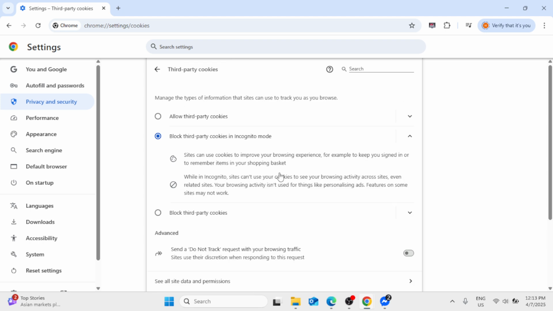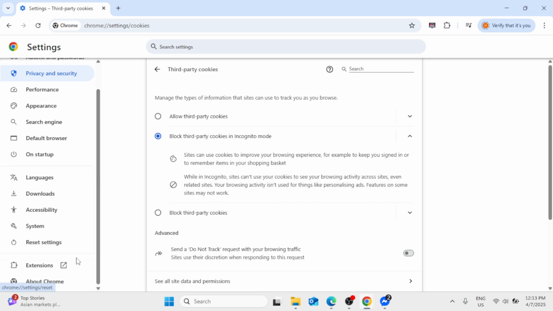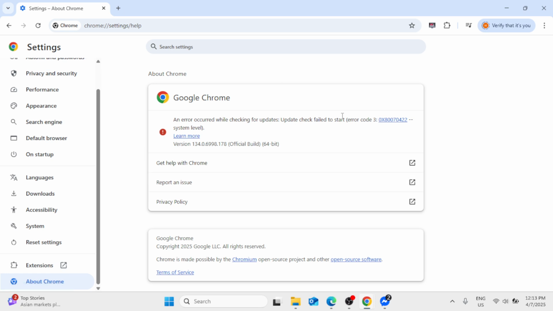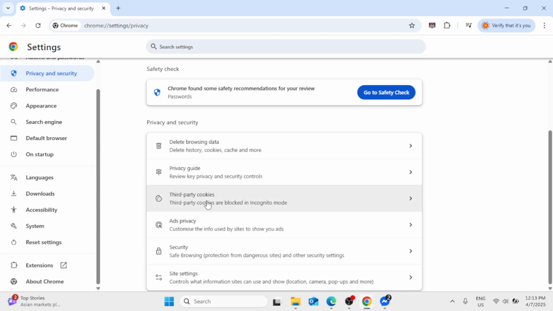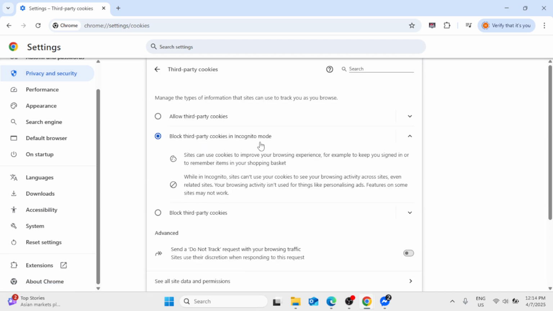Now, if you don't have these options right here, then you need to make sure that your Chrome browser is updated. In the list of options on the left pane, you'll find About Chrome. Then you just have to click on About Chrome, and that will automatically update your Chrome browser. Now, I still have a pending restart, that's why there's an error with it. But in your case, once you click on About Chrome, that will automatically update your Chrome browser and you will be directed to this option, block third-party cookies in incognito mode, to enable the cookies on Google Chrome.